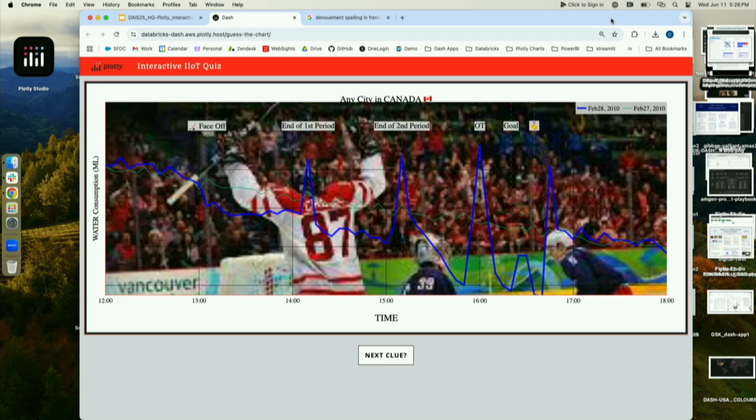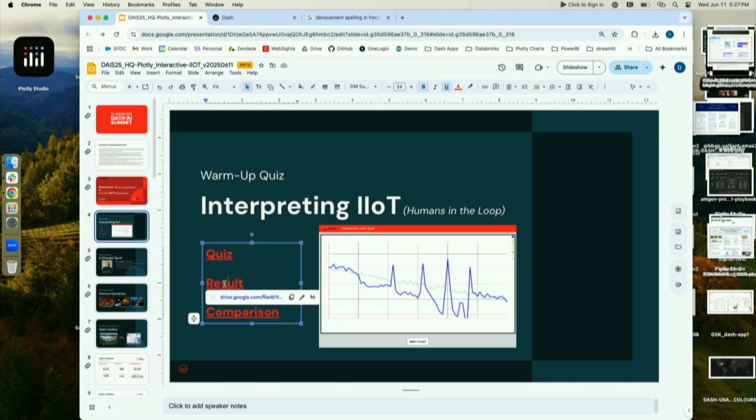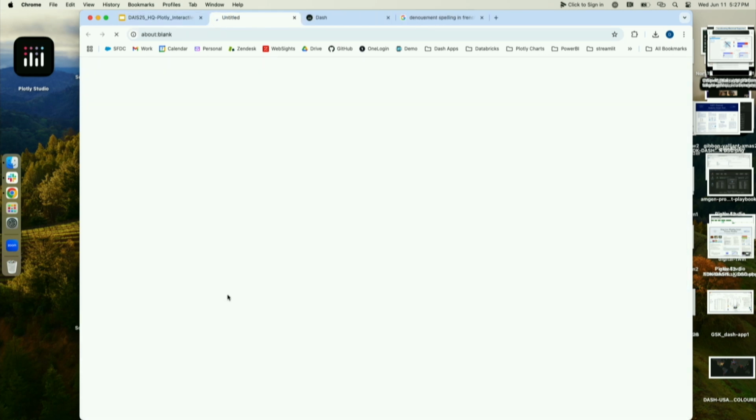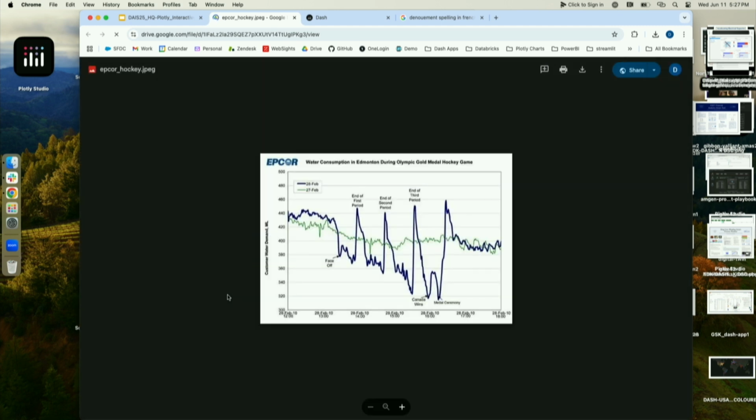It's industrial IoT. It's a scenario where unless you really know the context and the details, AI is not going to answer it for you. What I did was get this off the World Wide Web, as some of you might still call it, and it's based on this graphic from EPCOR, Edmonton Water Utility. They mapped this thing out, right?